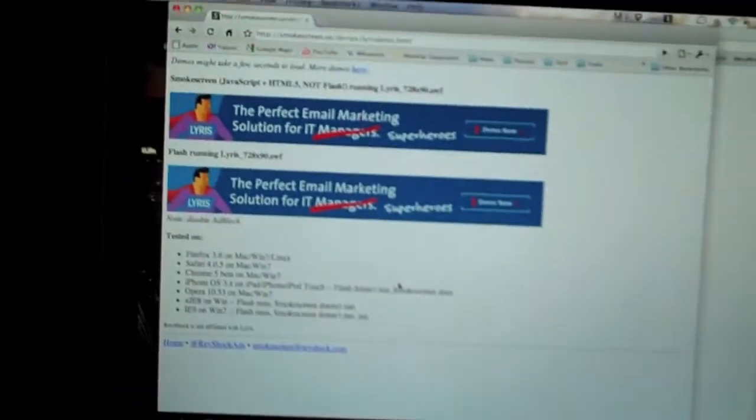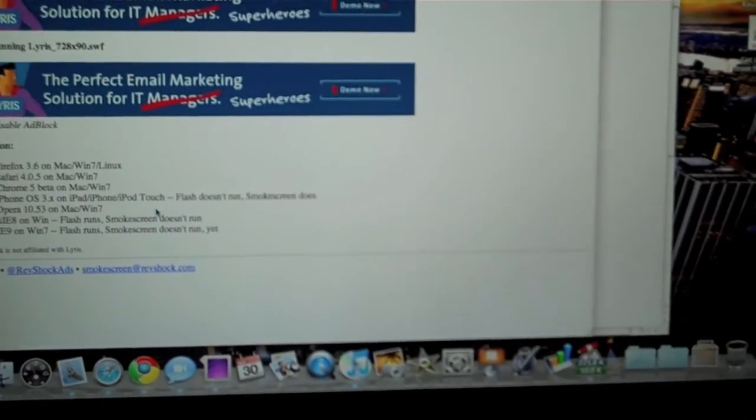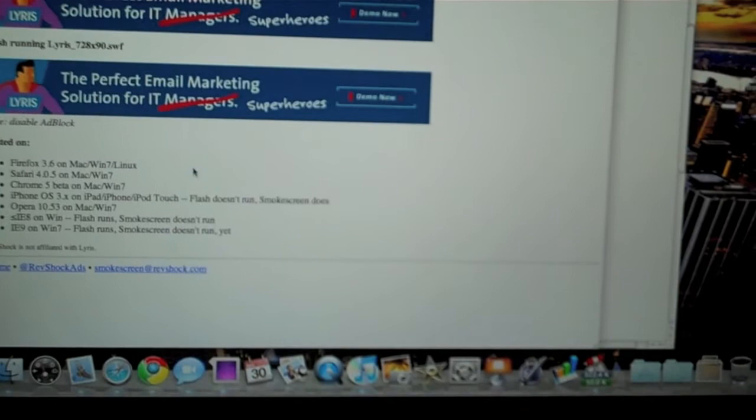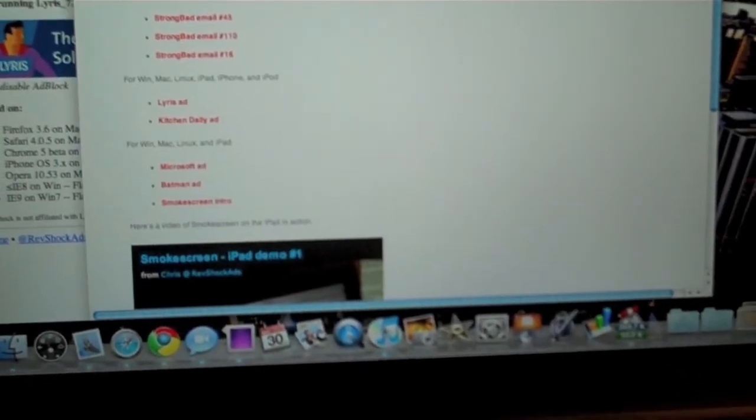Oh, I forgot to add that the Smokescreen stuff works on any platform: Mac, Linux, Windows 7, and all the iPhone OS devices, iPod Touch, iPad, and iPhone. Yeah, it works with Safari 4, Chrome 5, Firefox 3.6, and mobile Safari. So those are all the browsers it works with.